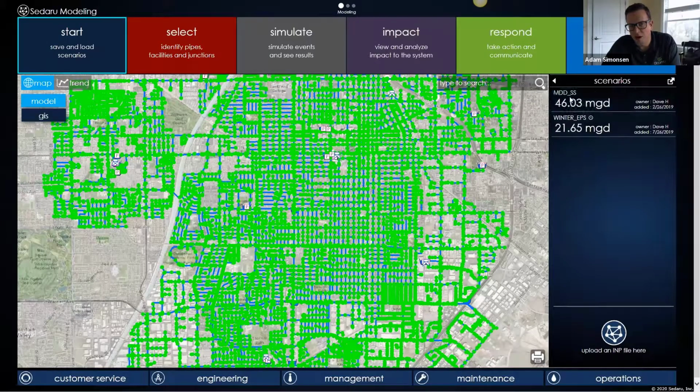I've got this MDD_SS, which stands for max day demand, and it's a steady state model, meaning it's running a snapshot. And you see that's 46 MGD. And then I've got a winter set of demands. That's an EPS. An EPS is an extended period simulation. So for the course of what we're going to do here, we're just going to talk about the max day steady state scenario, because that steady state snapshot works.